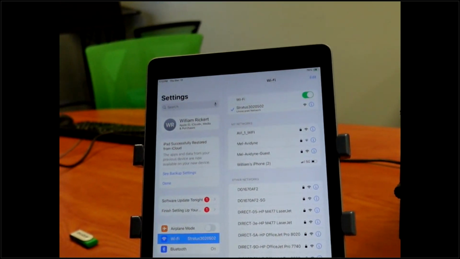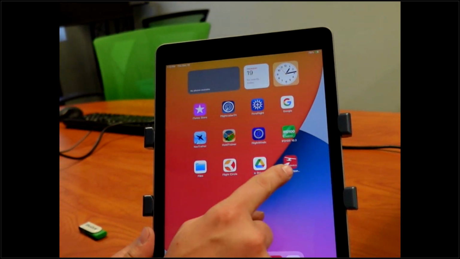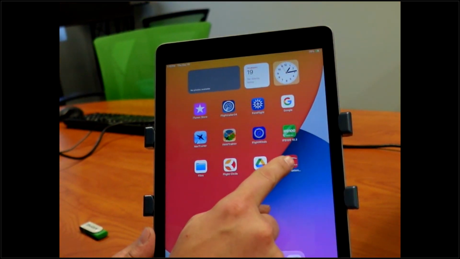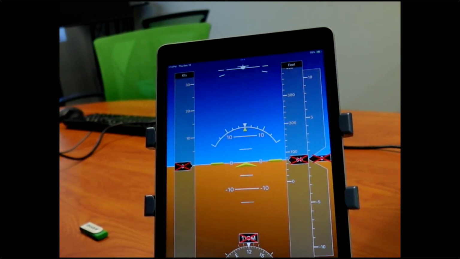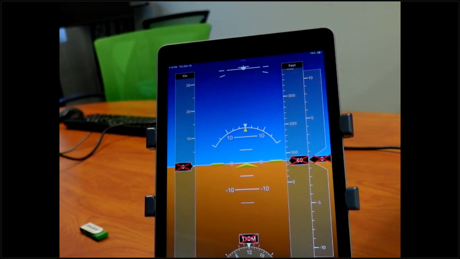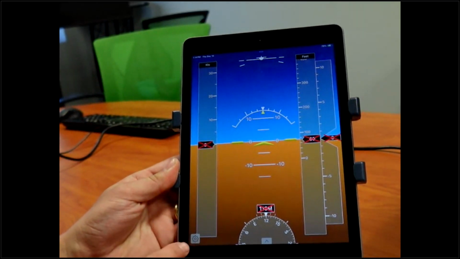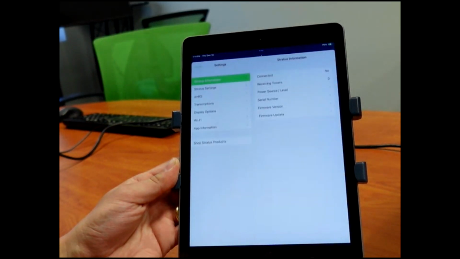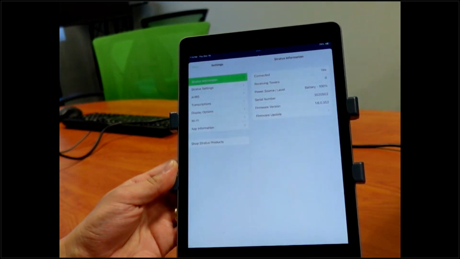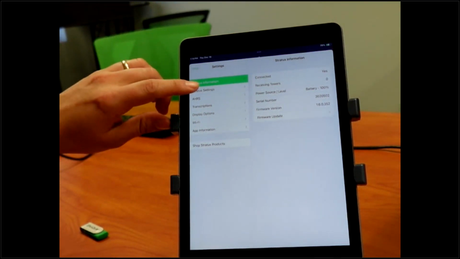That's all good. Now get out of the main settings of the iPad, open up the Stratus Horizon app. All right, once the Stratus Horizon app is open, we're going to go ahead and press the settings icon, which is down here in the lower left-hand corner. So touch that. Now we go to Stratus settings.